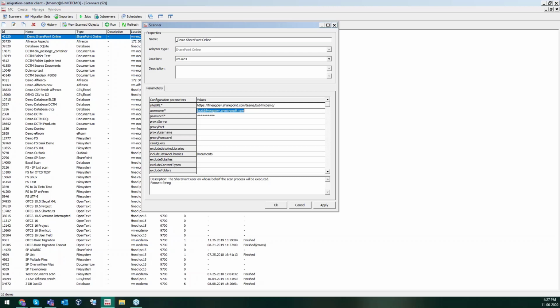We have some basic stuff, such as the actual URL of the SharePoint Online site we want to scan, and authentication for the site. We have some proxy options, and then we have a lot of specific features, such as including or excluding different libraries. We also have the option to scan subsites from a specific site, or just the folder objects themselves.